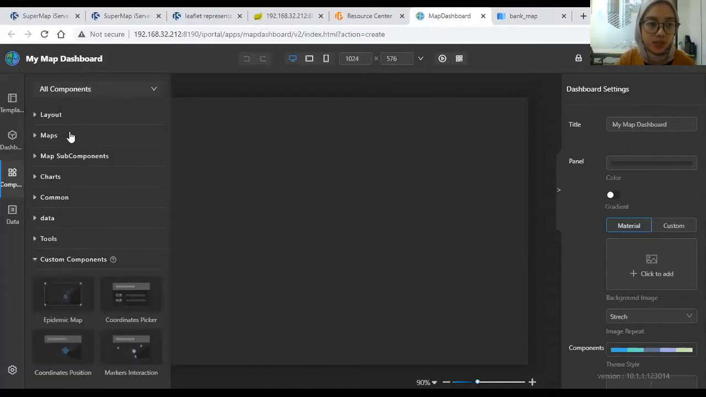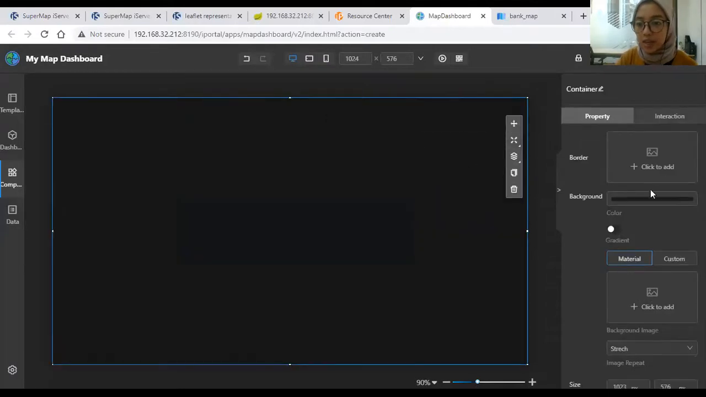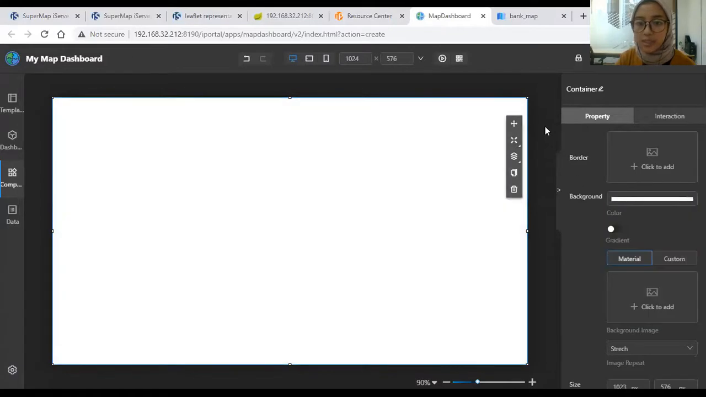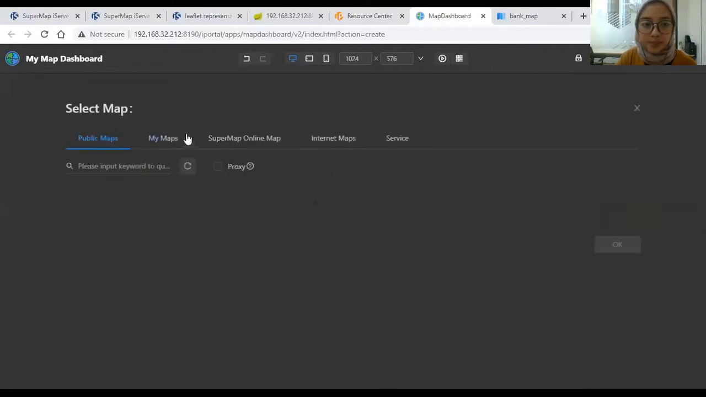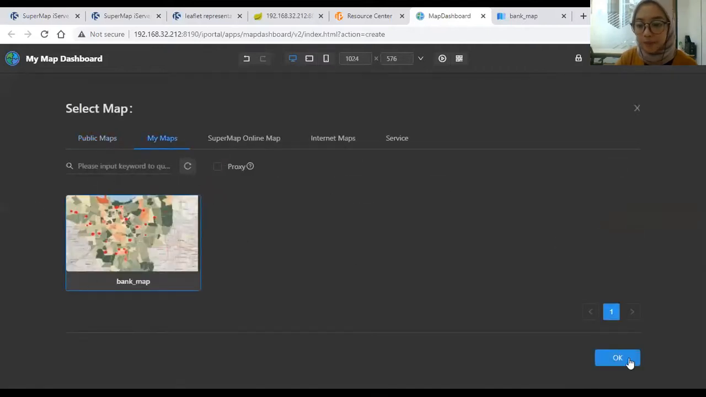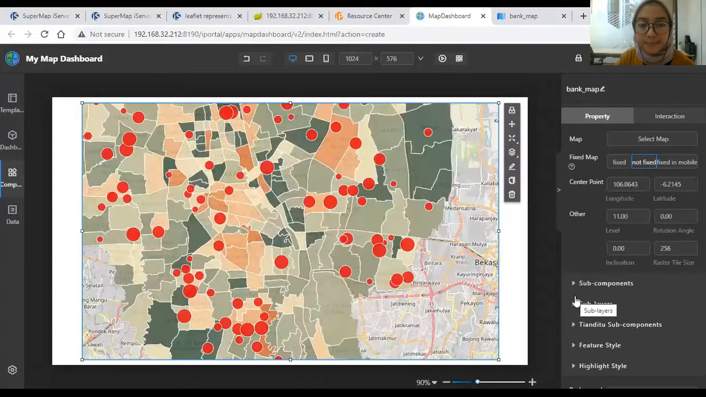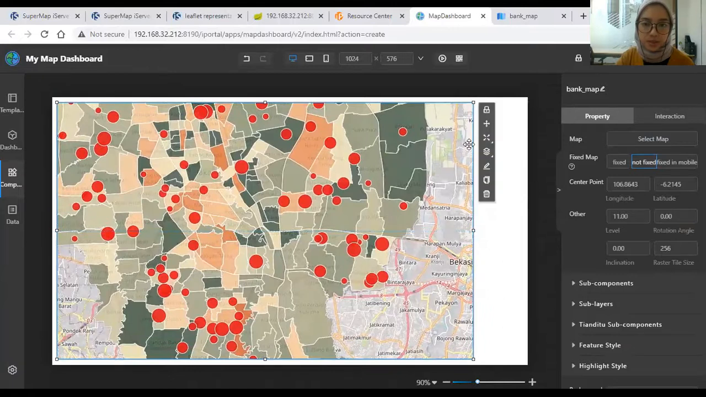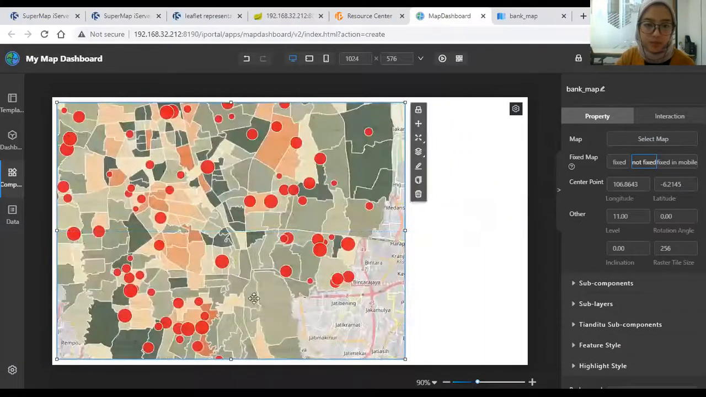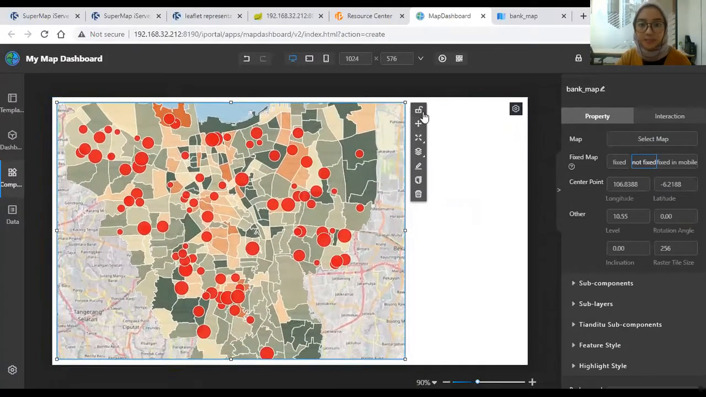And now we will add a new container, a layout container for the entire area, full screen, and change the background to white. And now we will add our existing map. Select the map, this bank map. Okay, I will change it to be here. Minimize. And you can change the position. Okay, next I will add some map subcomponents.